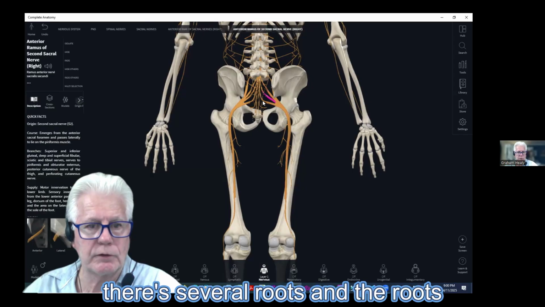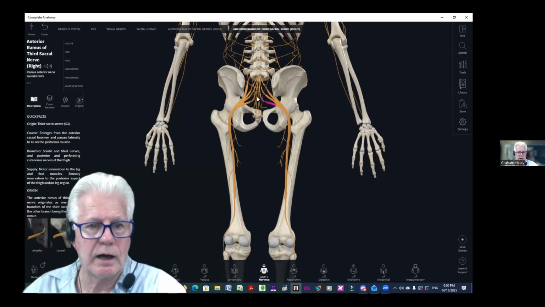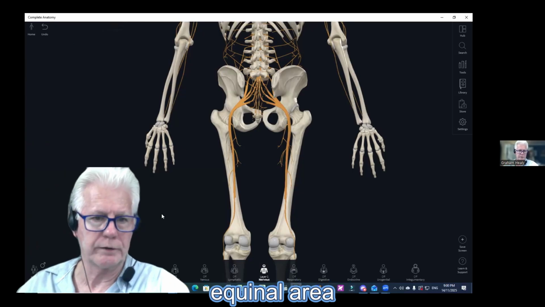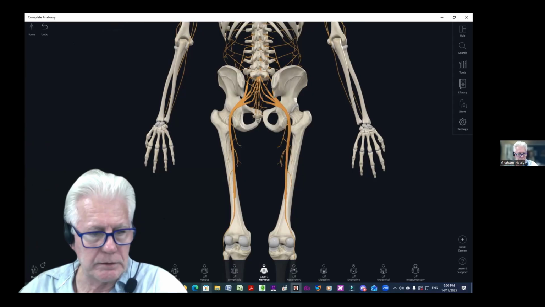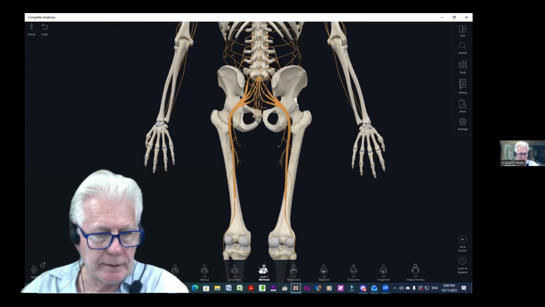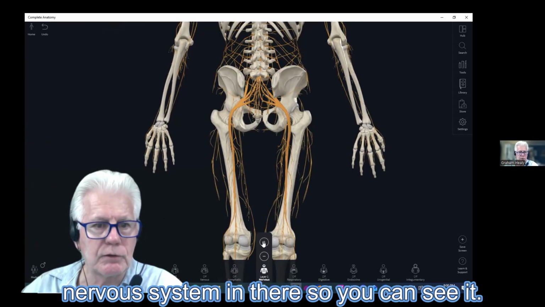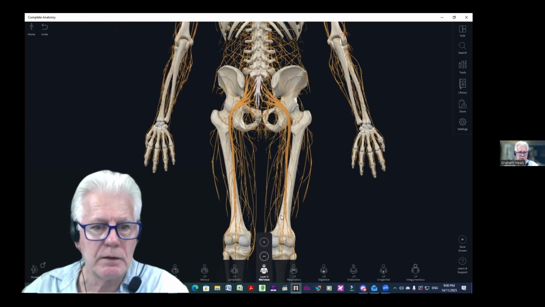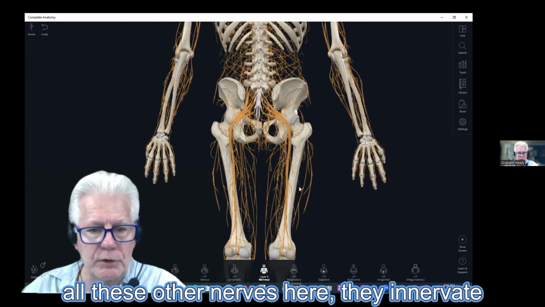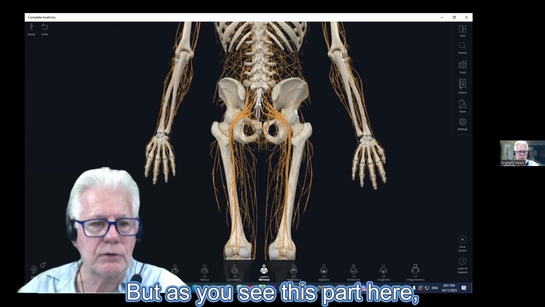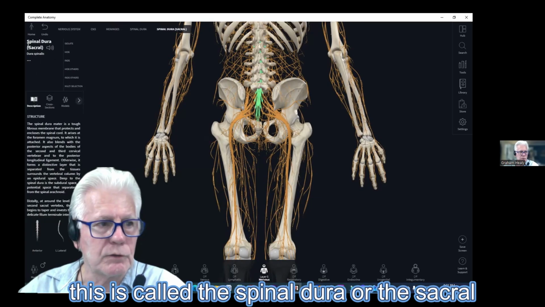So there are several roots, and the roots are basically locked into the area called the cauda equina of the spine. Now we'll see if we can put some more nervous system in there so you can see it. It all gets very complicated once we start putting all the nervous system in. As you can see, all these other nerves here innervate the muscles and what have you, and I'll clear them out in a little while. But as you see, this part here is called the spinal dura, or the sacral area.